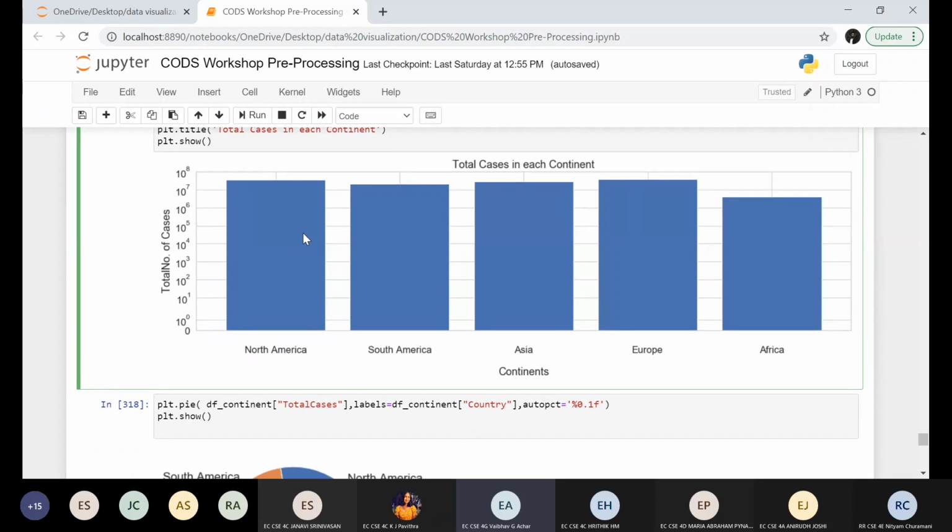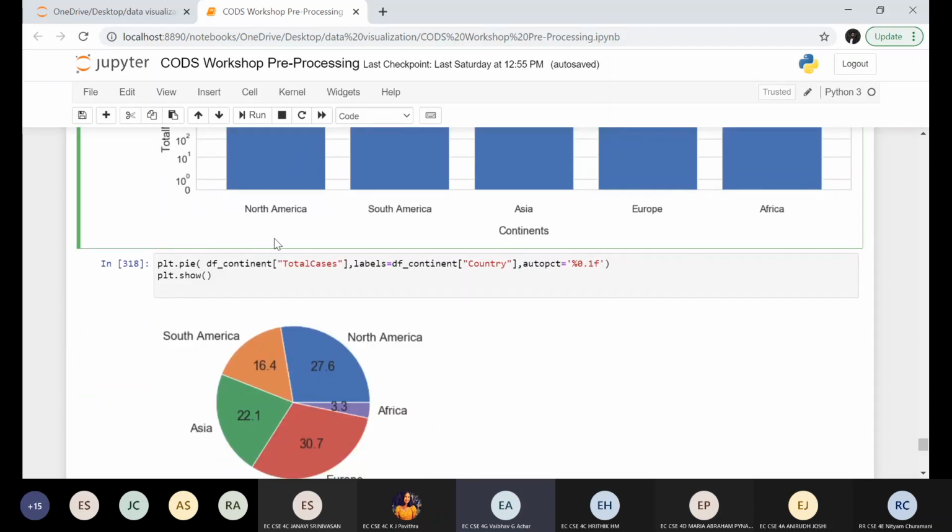Bar graphs are best used when we need to compare the quantity of categorical values within the same category, but we cannot use them for continuous values. So you need to keep in mind when to use a bar graph. Let's head on to the pie chart.